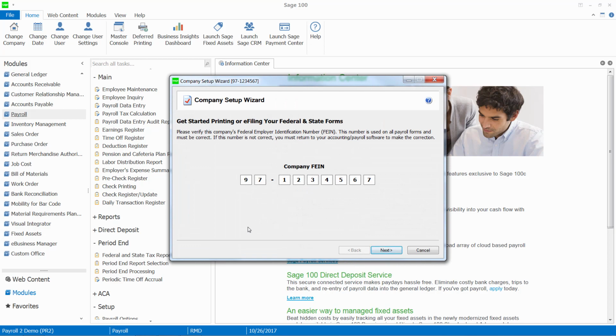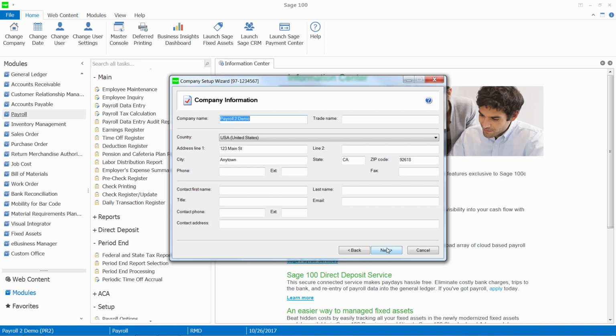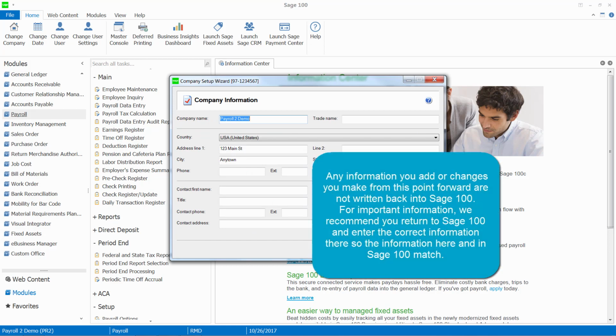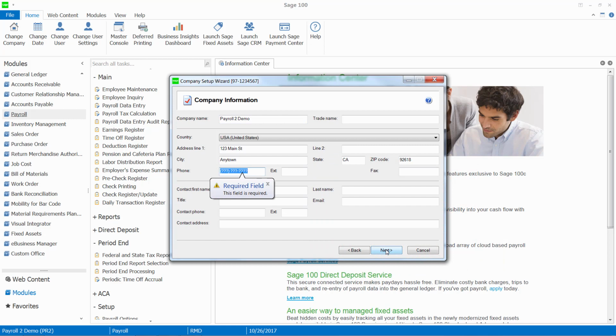The first thing I'll see will be to verify my federal employer identification number. If this isn't correct, you'll need to go back into company maintenance and fix it. Then I'll see my company information. And in addition here, I can put contact information or anything that might be missing coming from company maintenance. And you can see if I have a field that has not been populated as required, I'll get a message from the system.